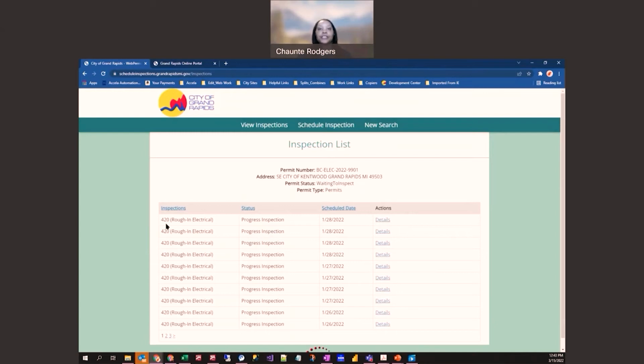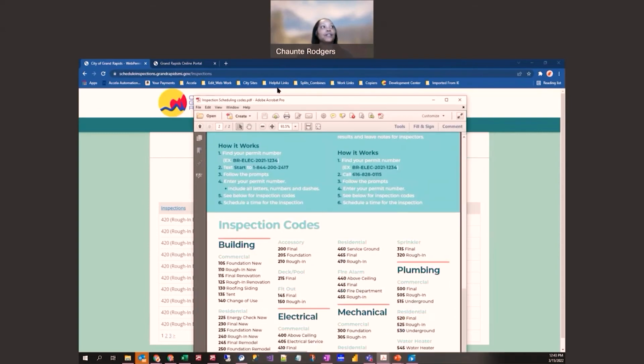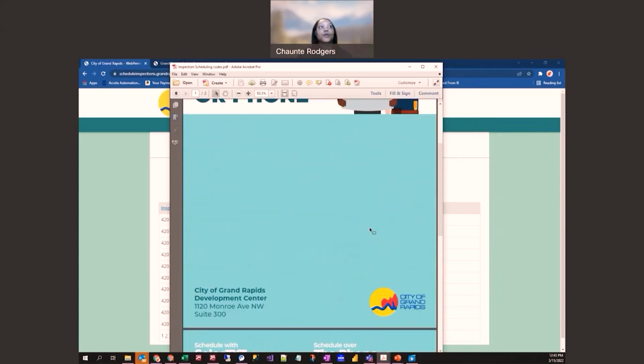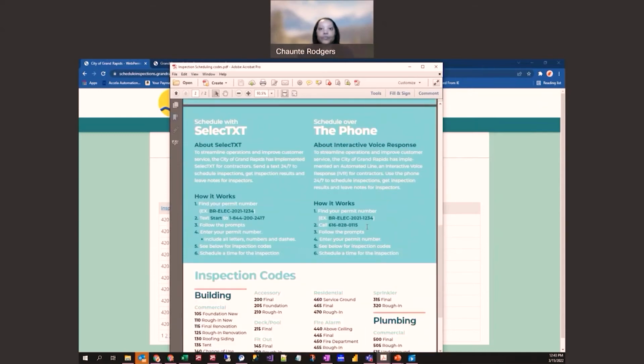When you schedule an inspection, it will ask you what type of inspection you would like to schedule. Luckily, you don't have to remember all of the inspection codes that the system will prompt you for. We do have a list available online, and you can also ask the system what codes are available. Both through the select text and the automated phone line, it will ask you, do you want to see the codes or what type of inspection you're scheduling? And it can bring up a list for you.